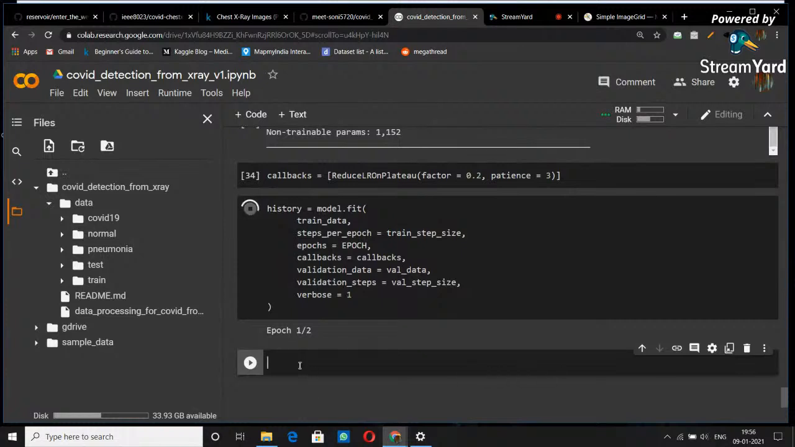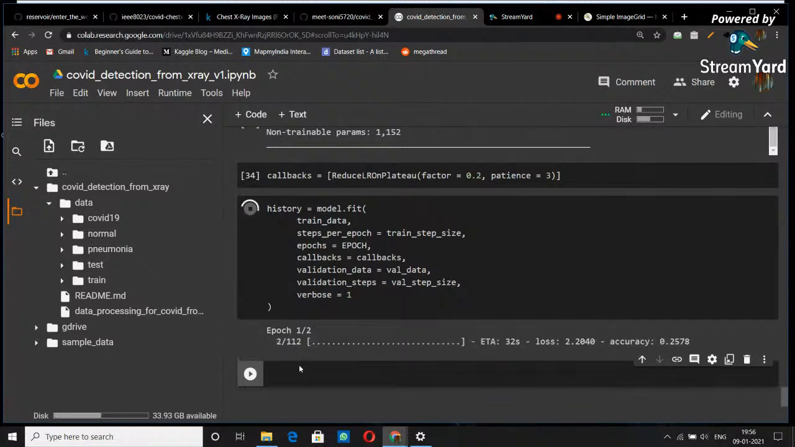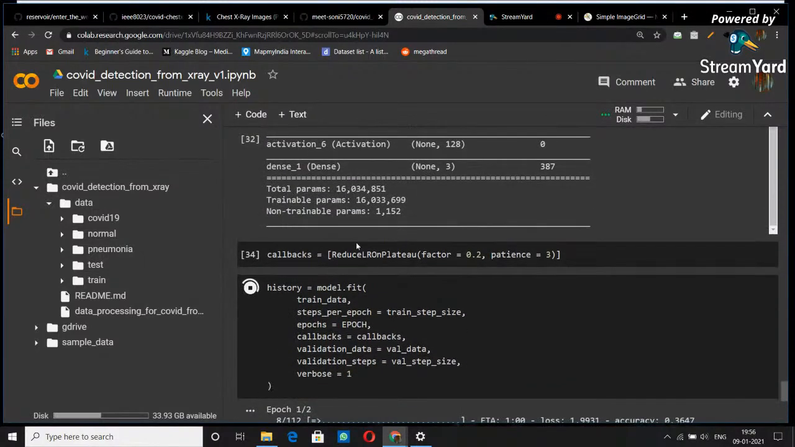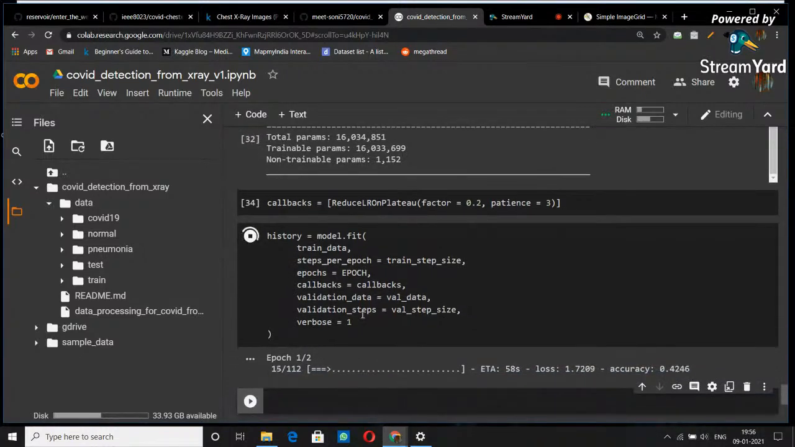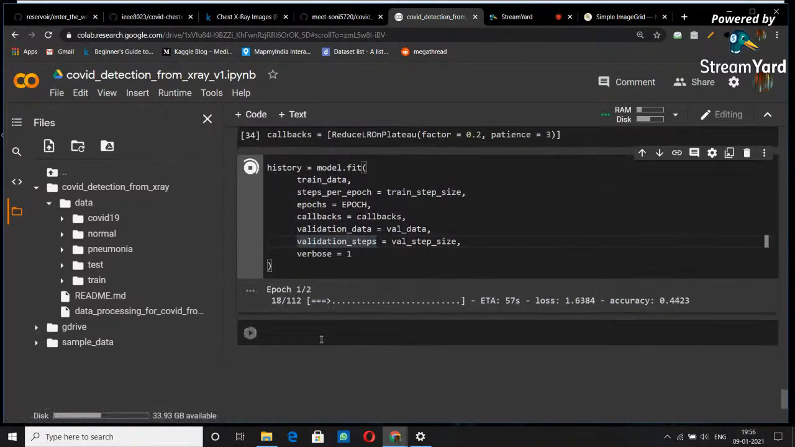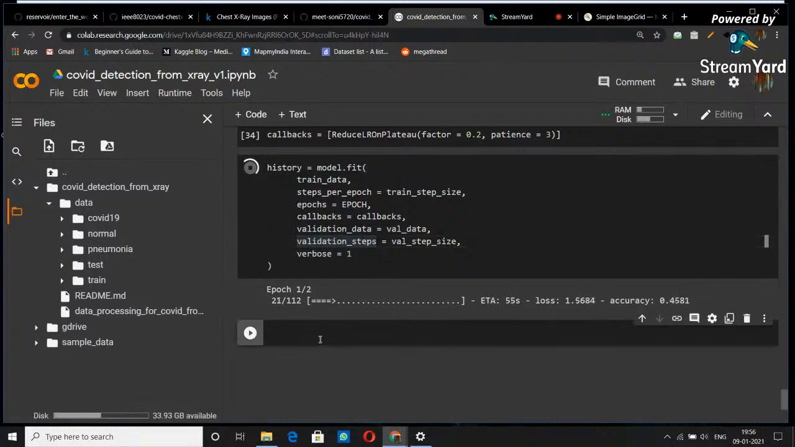As you can see, the training has started. It will take some time because, as you can see, there are 1.6 million parameters. So before that, let's make a helper function to plot our loss and accuracy curve.